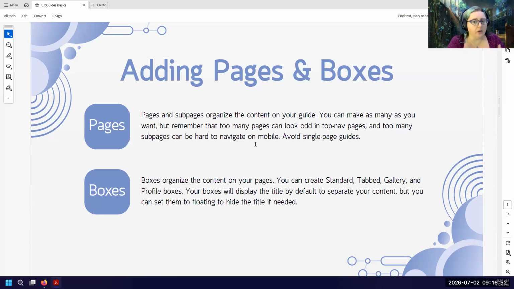So even though you can create as many as you want, you should try to keep it restricted a little bit to make sure your guide stays accessible to our users that are using different devices. We usually recommend avoiding single page guides. And this is because it creates a whole bunch of different guides that you have to manage and maintain. Whereas a lot of these single page guides can be added as a page on one of your existing guides.